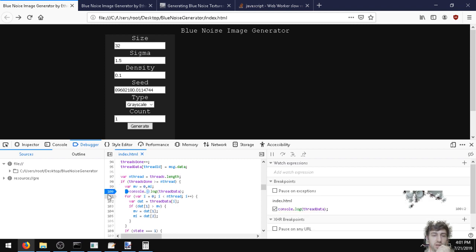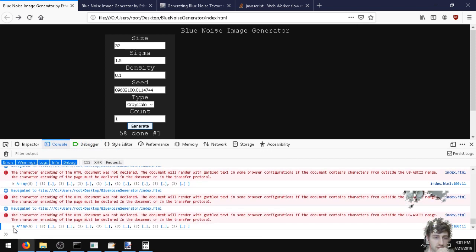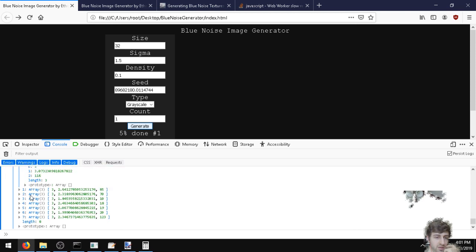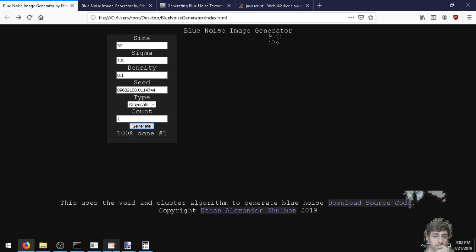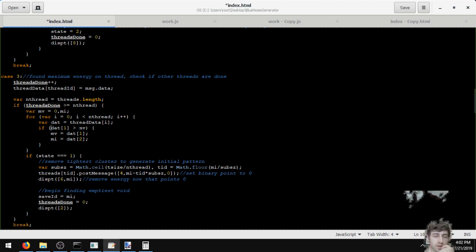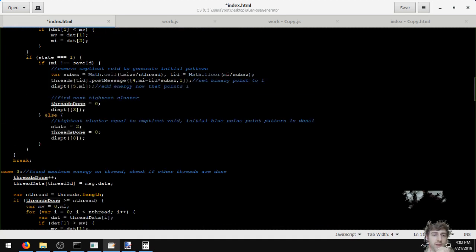So console.log thread data. This is where I want to break. Okay, so now it actually broke. So it output the thread data. Alright, so we've actually got our maximum values. So this is looping through, finding the maximum values, setting it to the max value and index. Then it runs down here and it switches over to finding the minimum value.